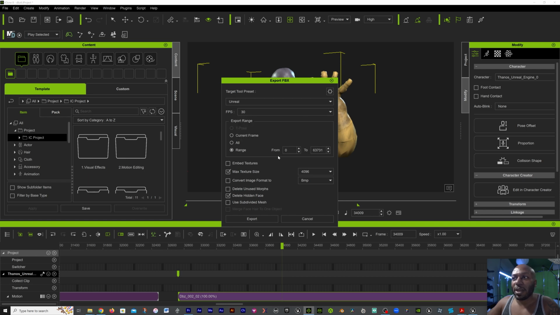Then the range. This is basically that range. This is the number that I was writing down. So I'm going to type in 32,725, and the endpoint is going to be 34,009. I'm going to leave all of this stuff the same way it is. You want to make sure that you have your max texture size at 4K. That's what I want for that animation. But let's just go in here and hit export.